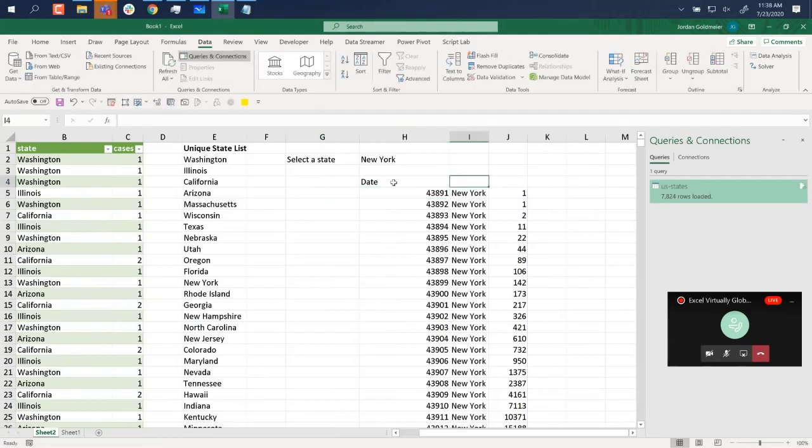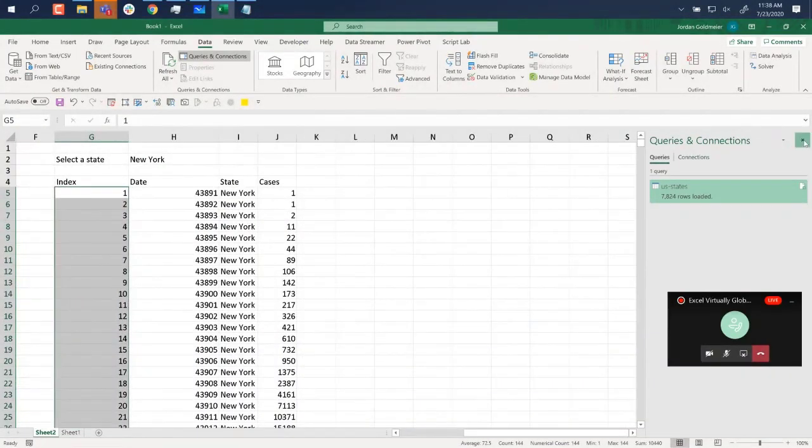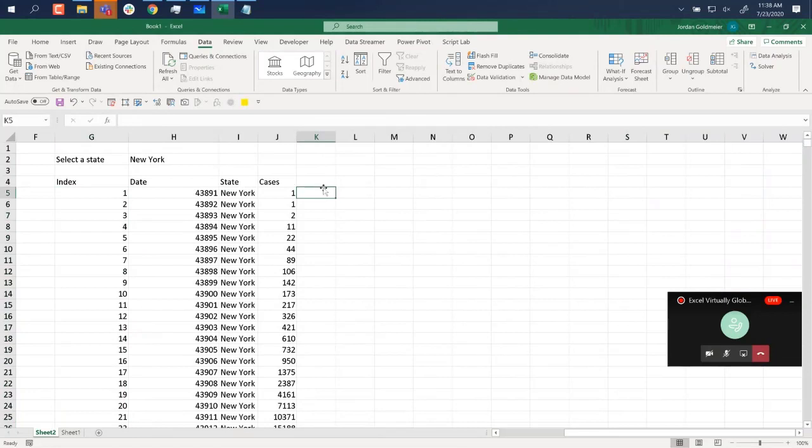So call this date, state, cases, index. I always add this stuff, even though I don't even know if I'm going to be using an index column here, but I always just add it when I'm sort of playing around and trying to figure out what I want it to do. Okay, so what we're going to do is we're going to create a spark line out of the cases, and then we're going to create a spark line out of the moving average, and then we're going to layer them.